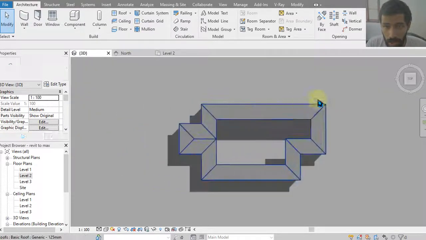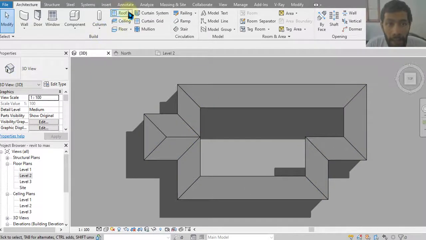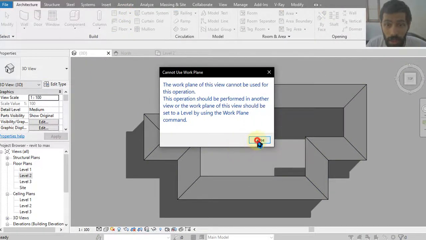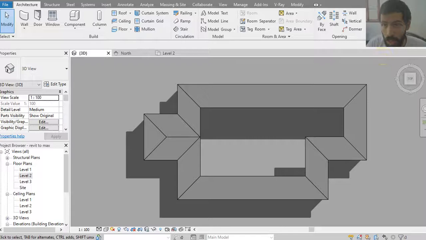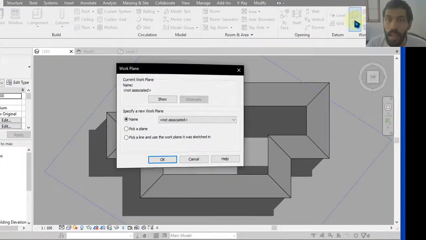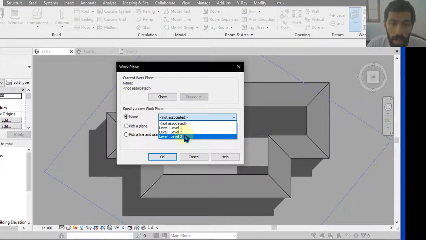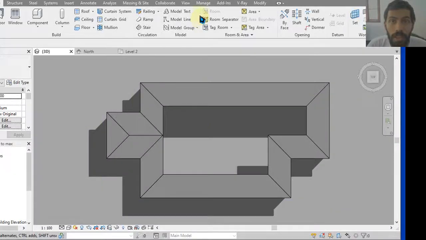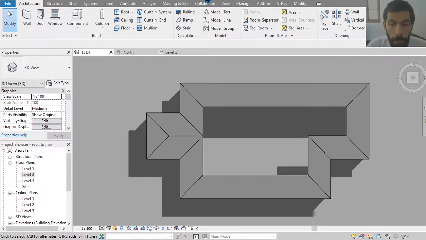get into the top view, picking roof again. If we ever happen to see any error based on work plane, what you want to do here is, there's a set option here. You can see there's a set option here. Then you'll be picking work plane, which is Level 3.